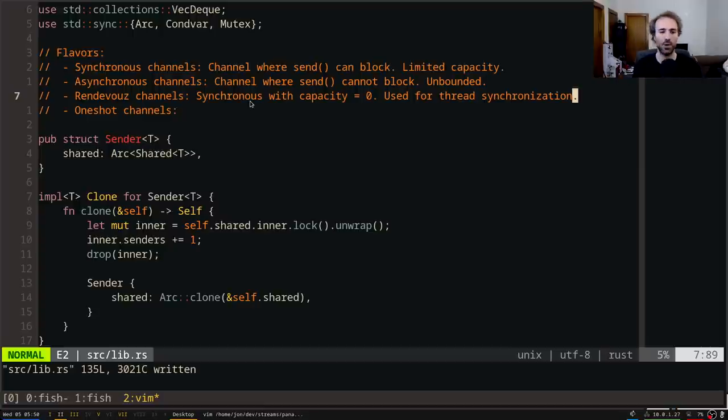The idea is that if you have one thread that you want to kick another thread to make it do something, you don't actually want to send anything to it. You just want it to do stuff. That's where you get into a rendezvous channel. You create a channel that has capacity zero. What capacity zero means is that you can only send if there's currently a blocking receiver, because you can't store anything in the channel itself. So the only way to actually send is to hand it over to a thread that's currently waiting.